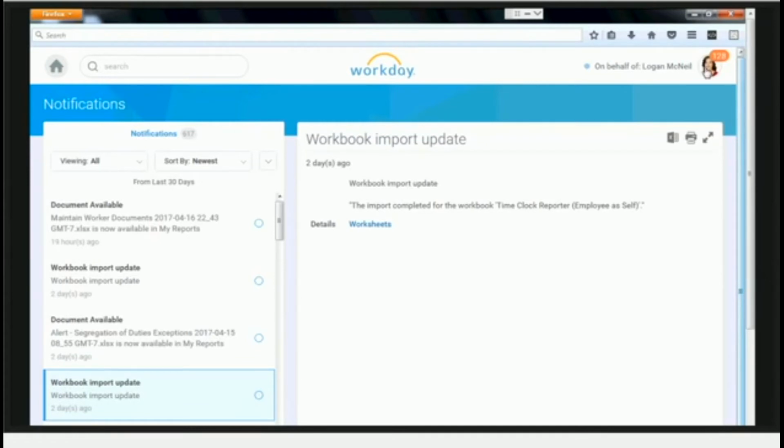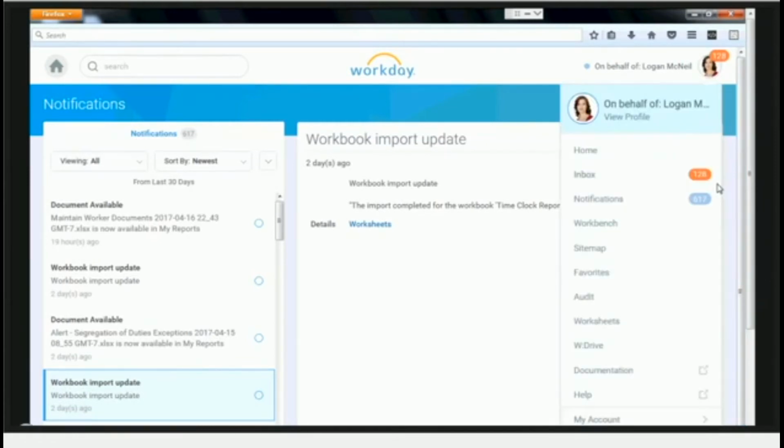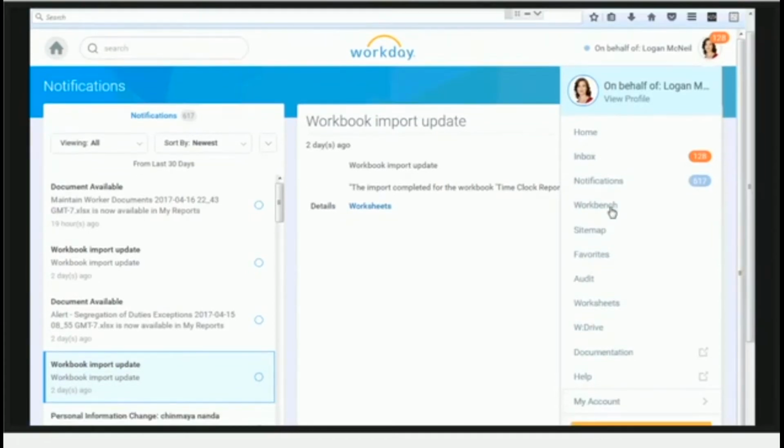And what is next? The next what we have is the workbench.